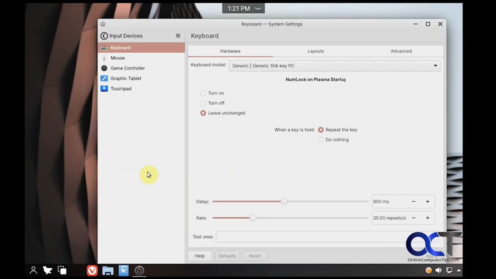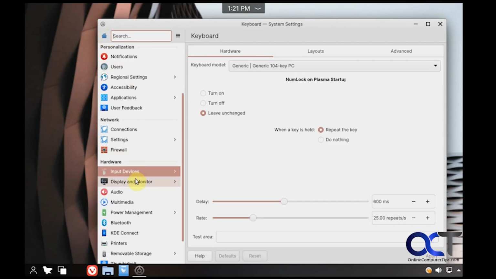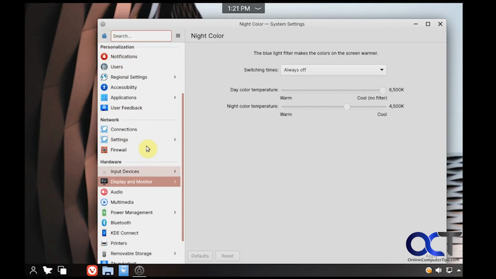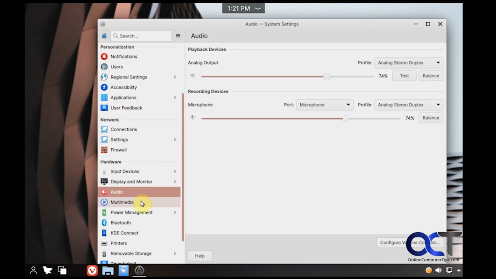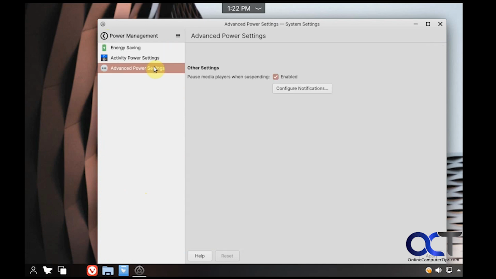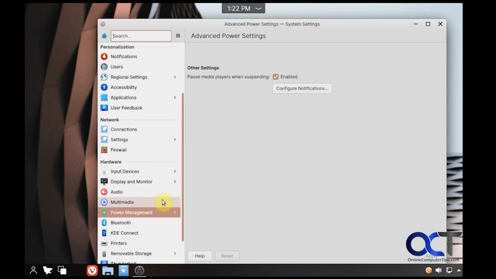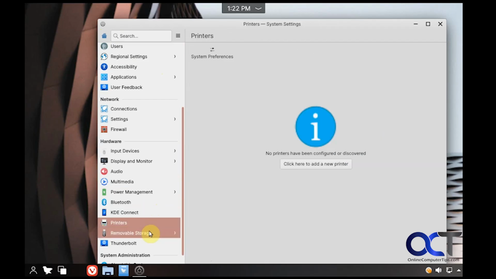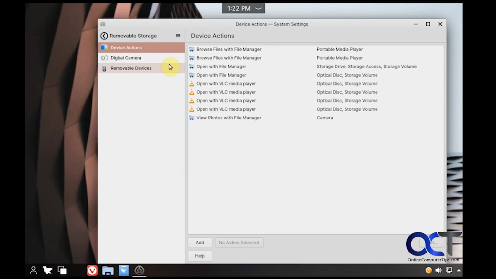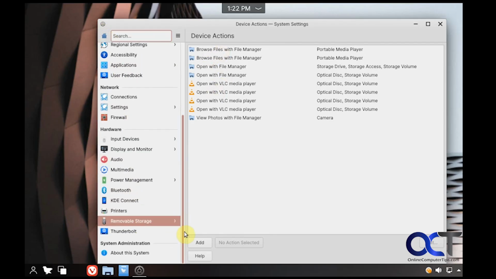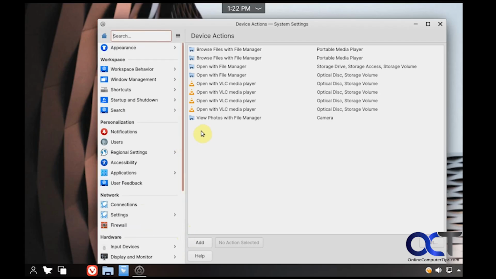All right, then we have a hardware section, our input devices, display settings, if you want to change the resolution, gamma and color settings there, audio settings, multimedia settings, power management. This will come in handy to change your power settings like you can in Windows. Bluetooth, KDE Connect for your phone. You could add printers, of course, any removable storage, what you want to happen by default when you attach it, Thunderbolt options, and about. And of course you could search up here as well.